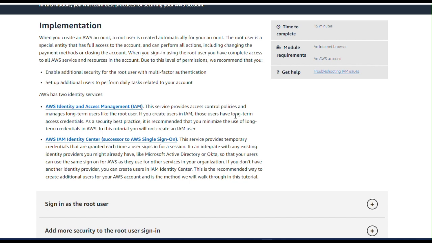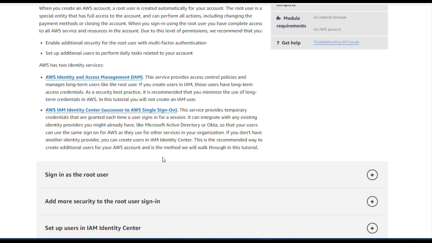In this tutorial, you will not create an IAM user. AWS IAM Identity Center. This service provides temporary credentials that are granted each time a user signs in for a session. It can integrate with any existing identity providers you might already have, like Microsoft Active Directory or Okta, so that your users can use the same sign-on for AWS as they use for other services in your organization. If you don't have another identity provider, you can create users in IAM Identity Center.